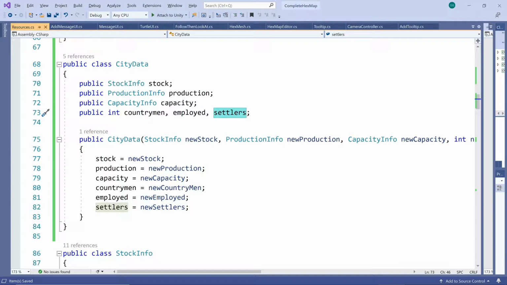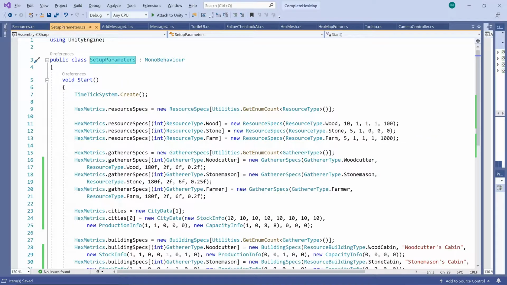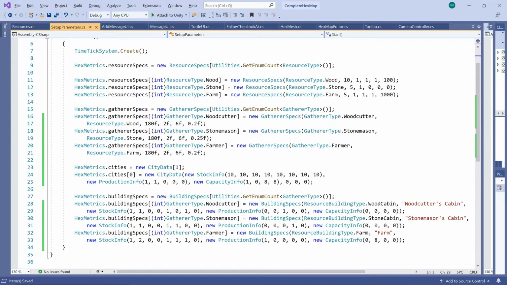In order to create a city behind the scenes, we simply allocate memory for the city and call the constructor of the class, specifying values for each variable in each subclass. This is the same process we used to define resource and gatherer types before. We create an array to cater for more than one city later on, but only populate one for now.